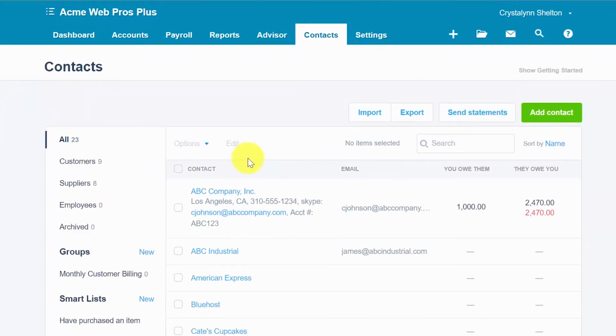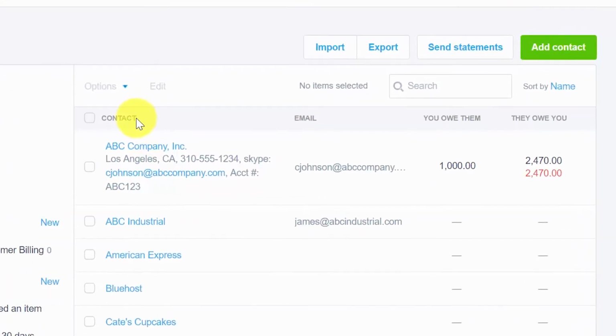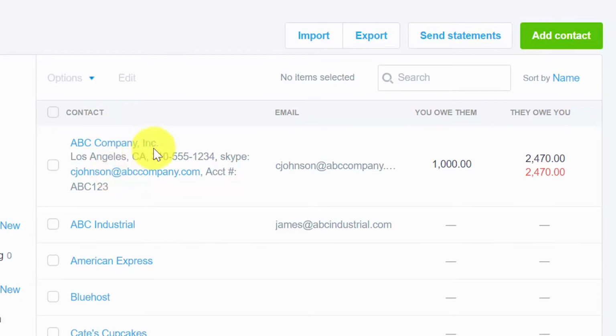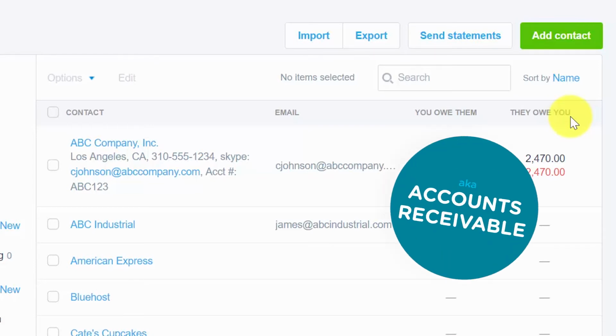in the contact screen, you can see a list of your customer contacts, the email address that you've entered, and then we have a column that shows the amount that you owe. So that would typically be to your suppliers, and the amount that they owe you, which would be money that is owed to you by your customers, also known as your accounts receivable.